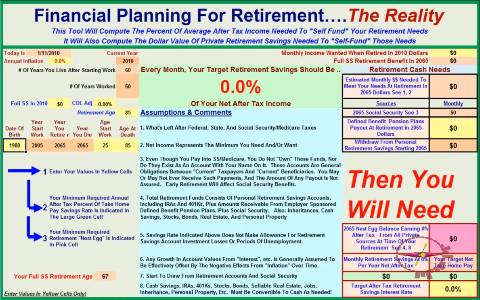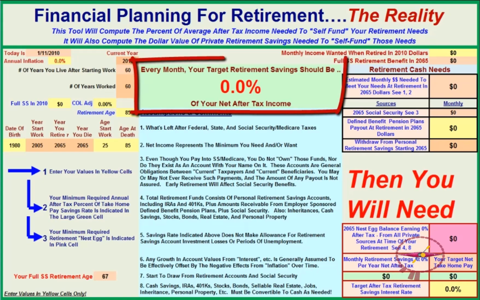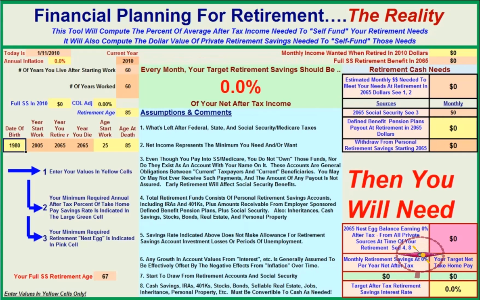The prediction is a strict function of the number of years you live after starting work versus the number of years worked. The predicted mandatory monthly savings rate is predicated on the assumption that there will be absolutely no breaks throughout your entire working career. This assumption also applies to all the other predicted values on the spreadsheet.